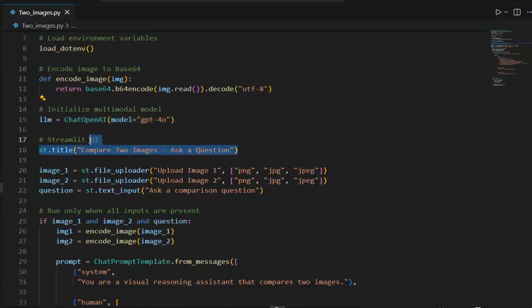Now I have changed the app title that you can see: Compare two images, ask a question. So this title clearly tells the user that two images will be uploaded and a question will be asked from them. This sets the context of the application.